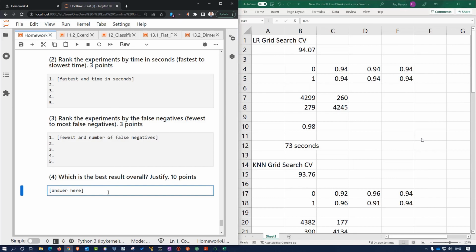Don't just say, you know, LR grid search CV is the best. That's not going to cut it for me, okay? I need a justification. This should be a paragraph, at least 2, 3, 4 sentences. Just justify why you picked this one over other models. It's probably going to be a multi-dimensional answer. Well, it's better here. It's not the best here, but it's good enough here, and so on.